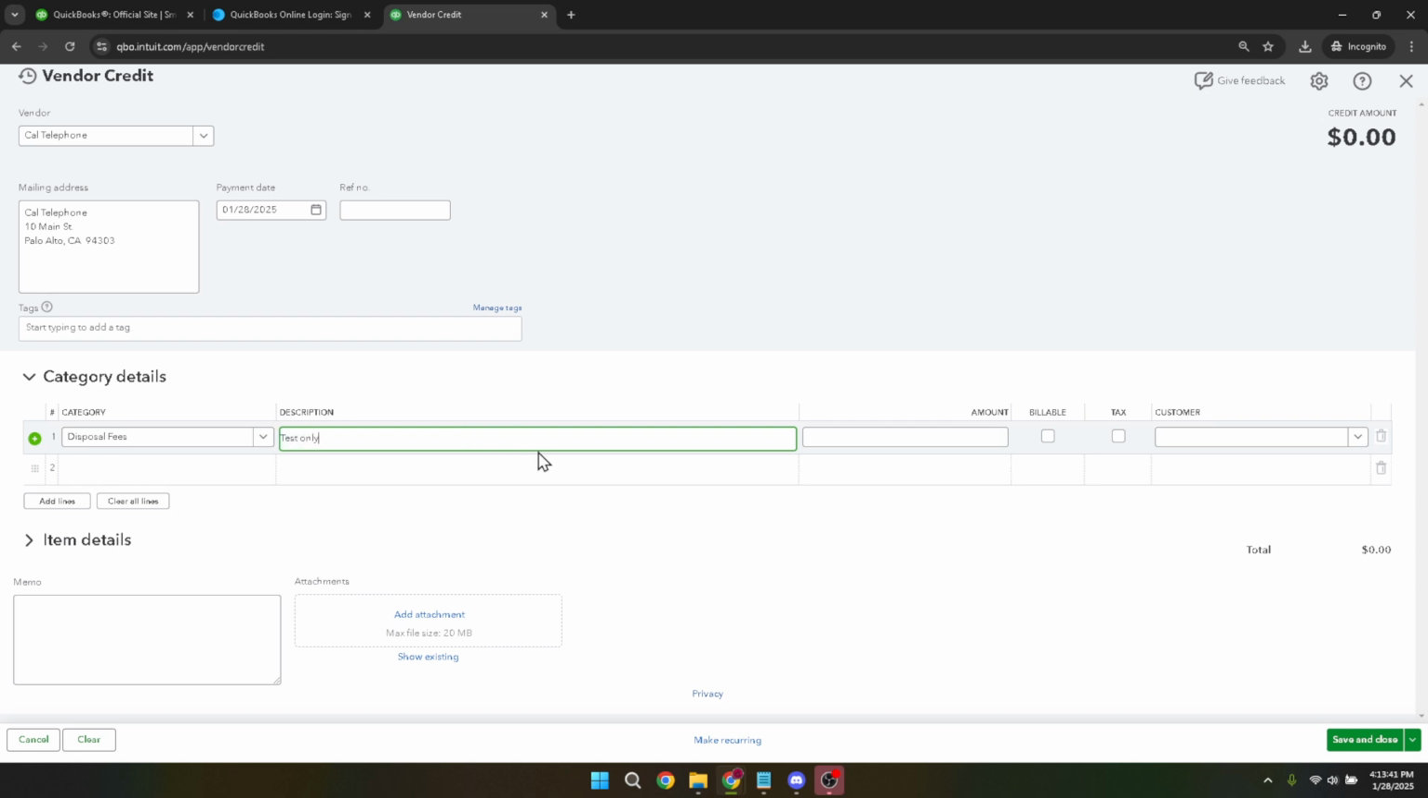Proceed by entering the amount. Input the exact figure you are crediting back. Being meticulous here is crucial as it directly impacts your financial accounts.